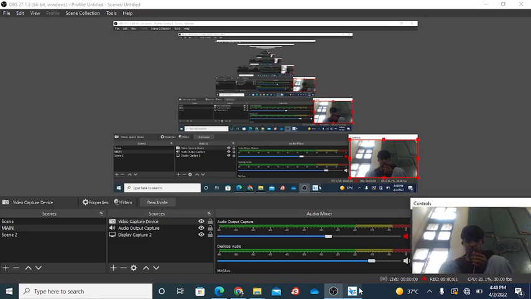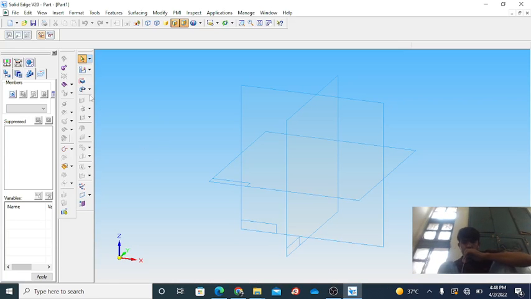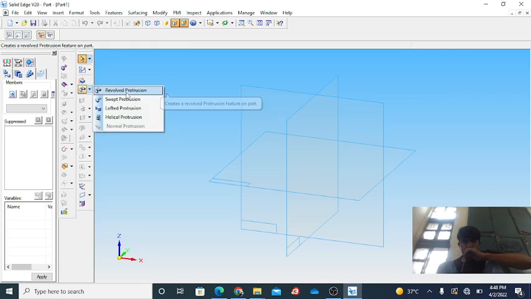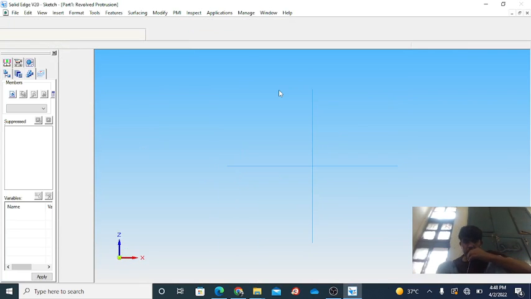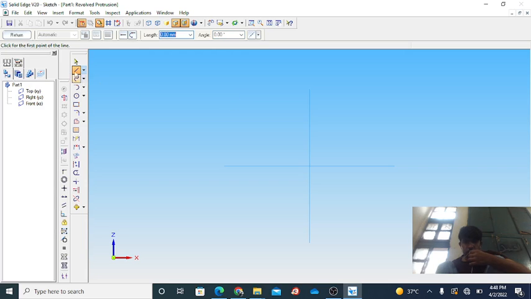Now we have to start the V-belt pulley, so we have to select revolve protrusion on this plane. First we have to draw a line. Draw a vertical line. Now a horizontal line. And now a line at some angle.